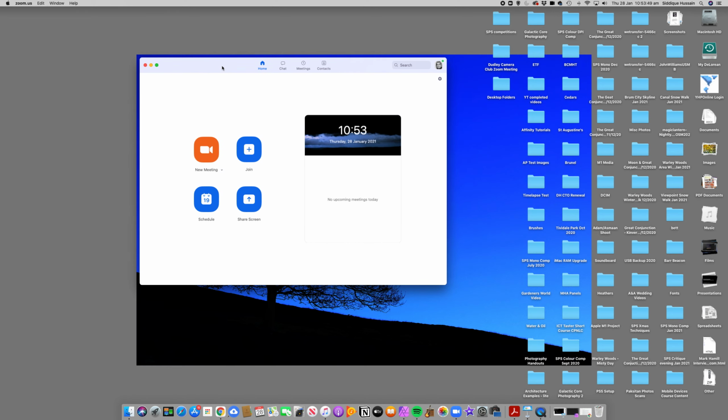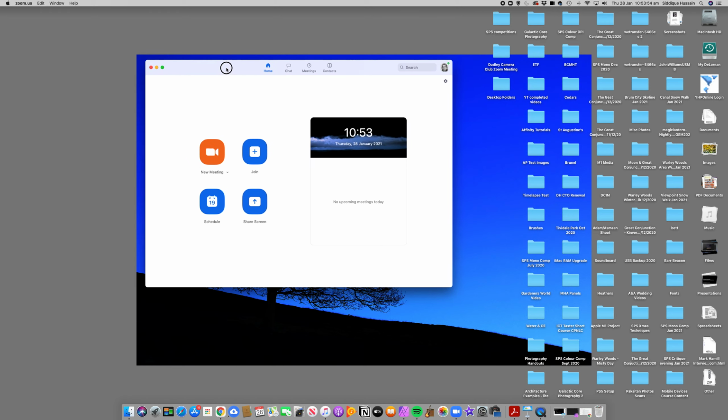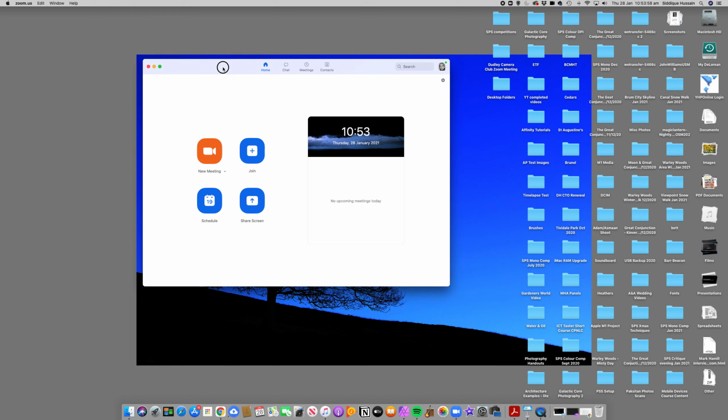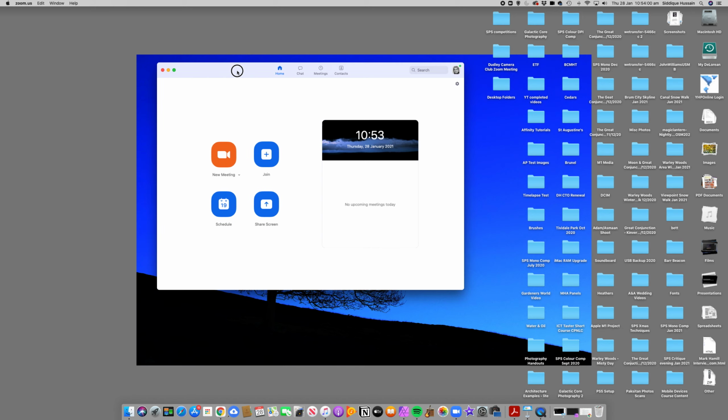I'm on a Mac, so it might look slightly different if you're on Windows, but Zoom works exactly the same way. So when you open up the Zoom app, it presents you with this window here, this box. You've got 4 options at the top. Don't worry about these other 3. It's the home tab that you want. And of these 4 sections, we won't be using these 3 at all.